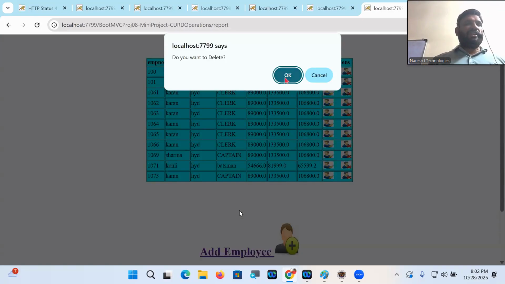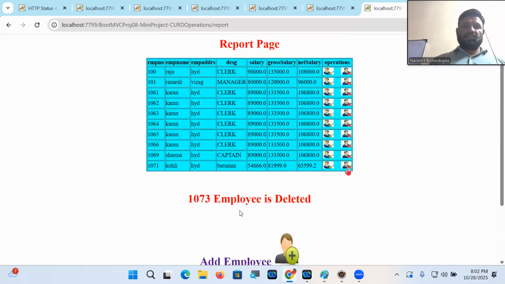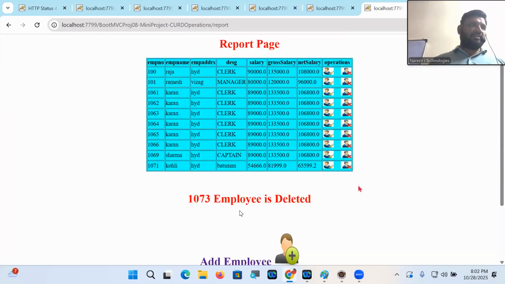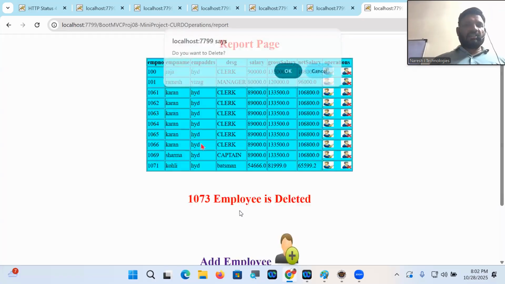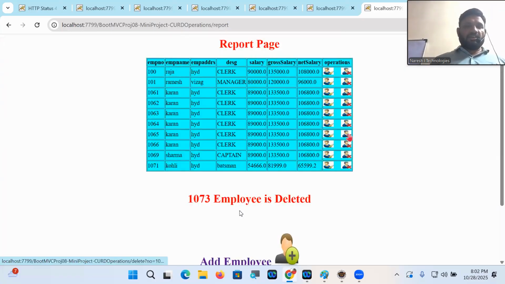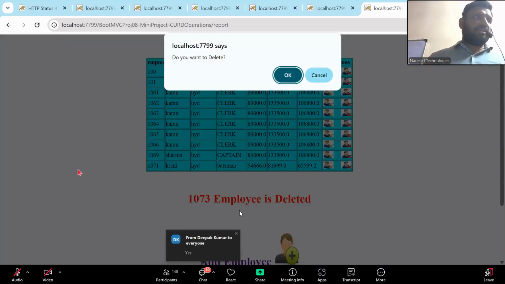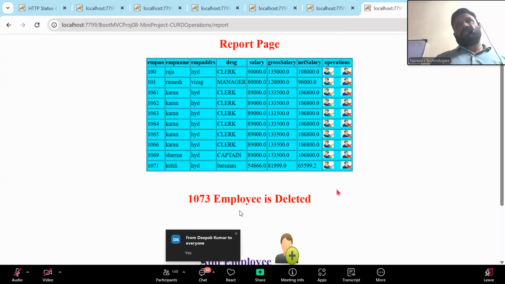Do you want to delete? Okay, deleted. Do you want to delete? Cancel, not deleted. Did you notice it? Do you want to delete? Cancel, not deleted. 1065. Do you want to delete? Cancel, not deleted. It's happening as expected or not. So the entire magic is there in that return statement, my dear.